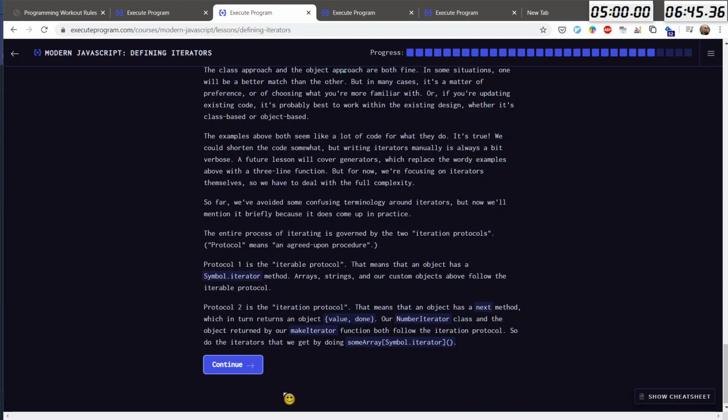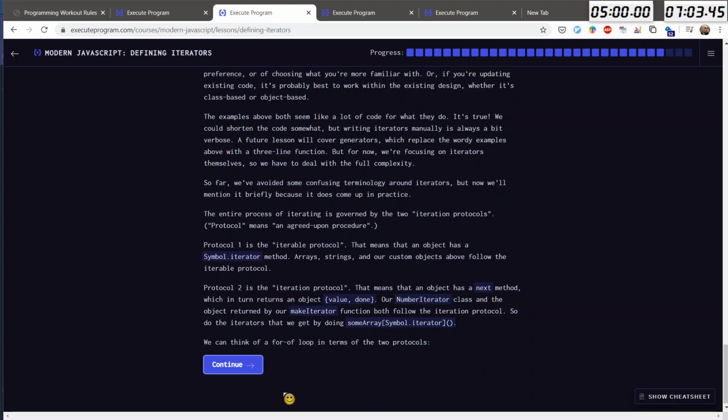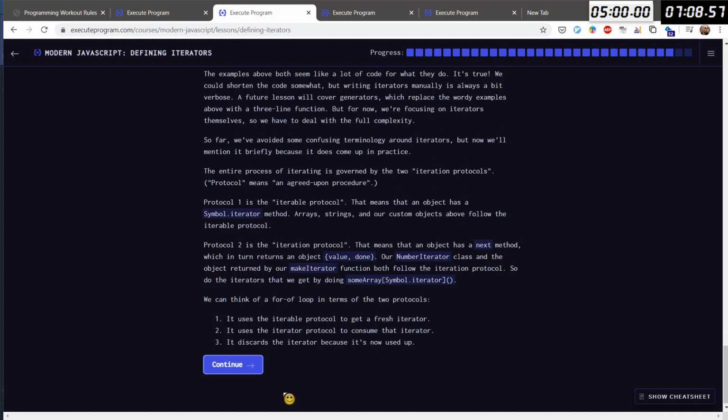which in turn returns an object with value and done. The number iterator class, and the object returned by the makeIterator function, both follow this iterator protocol, so the iterators that we get by calling symbol iterator do too. Yep. We can think of a for loop in terms of the two protocols. It uses the iterable protocol to get a fresh iterator. It uses the iterator protocol to consume that iterator. It discards the iterator because it's now used up.